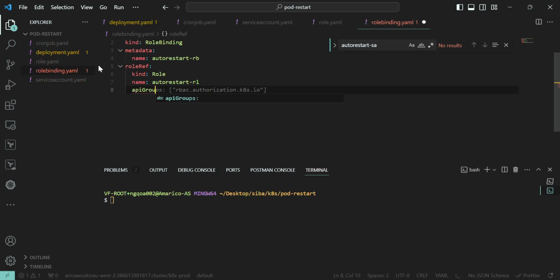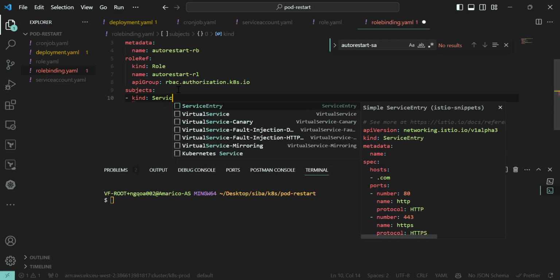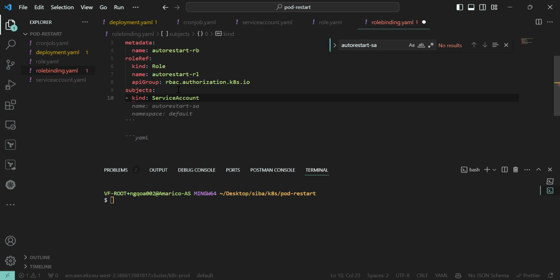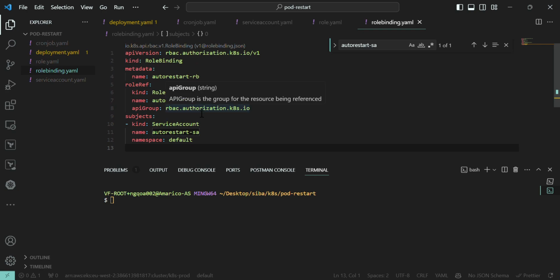The API group is going to be RBAC. And then the subjects, we're going to have kind as well, which is going to be service account. Let's do that, and then we'll just clean up the rest. Perfect, cool. Now we're binding these things together, right? I think we've created everything. Now let's deploy all of this.